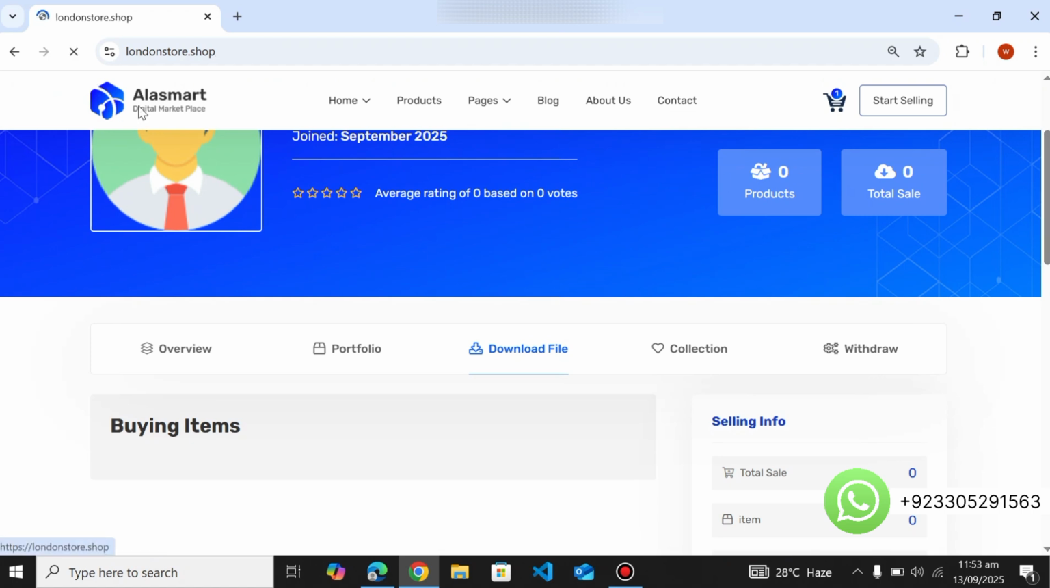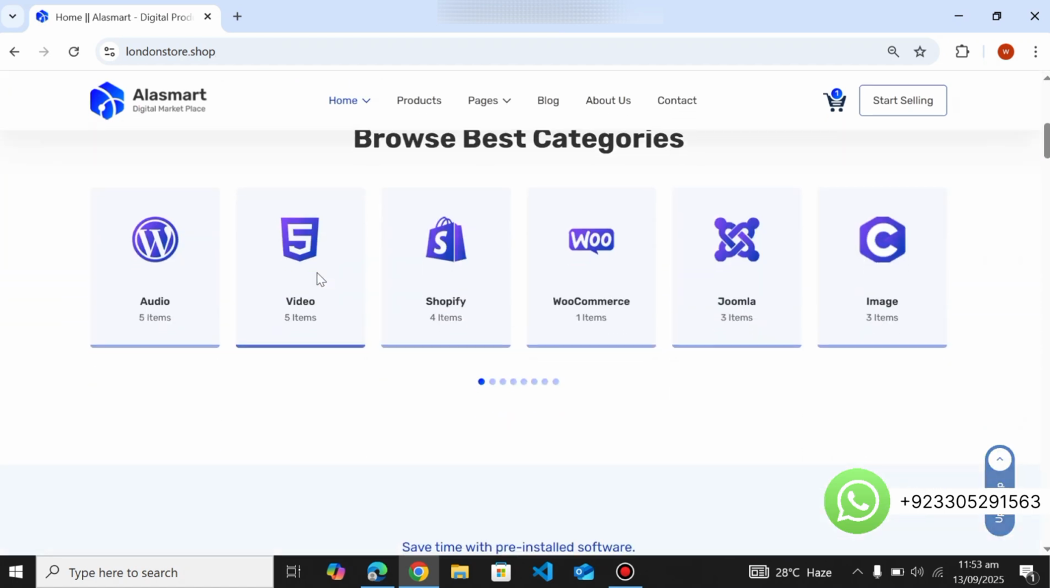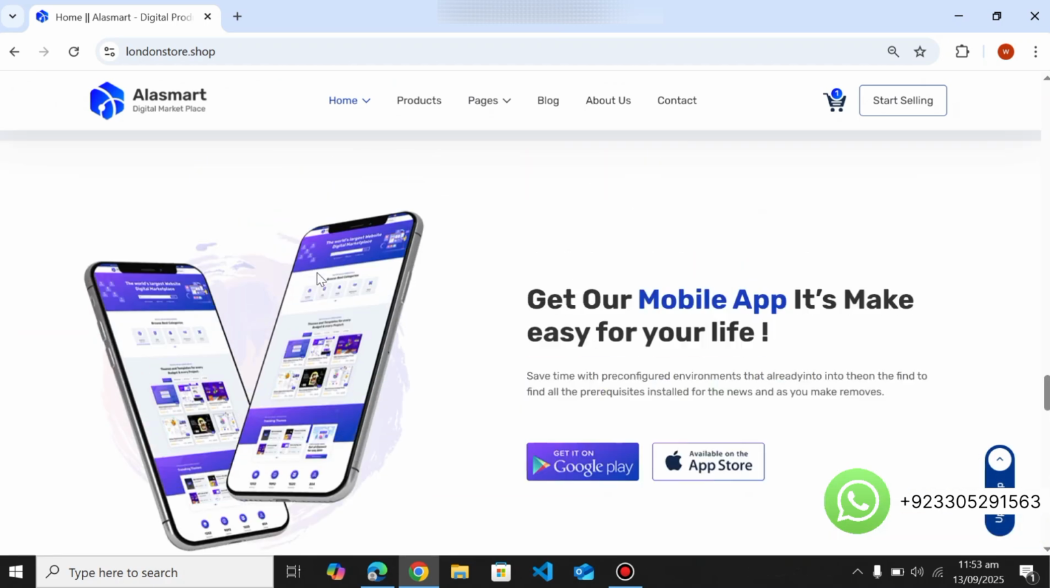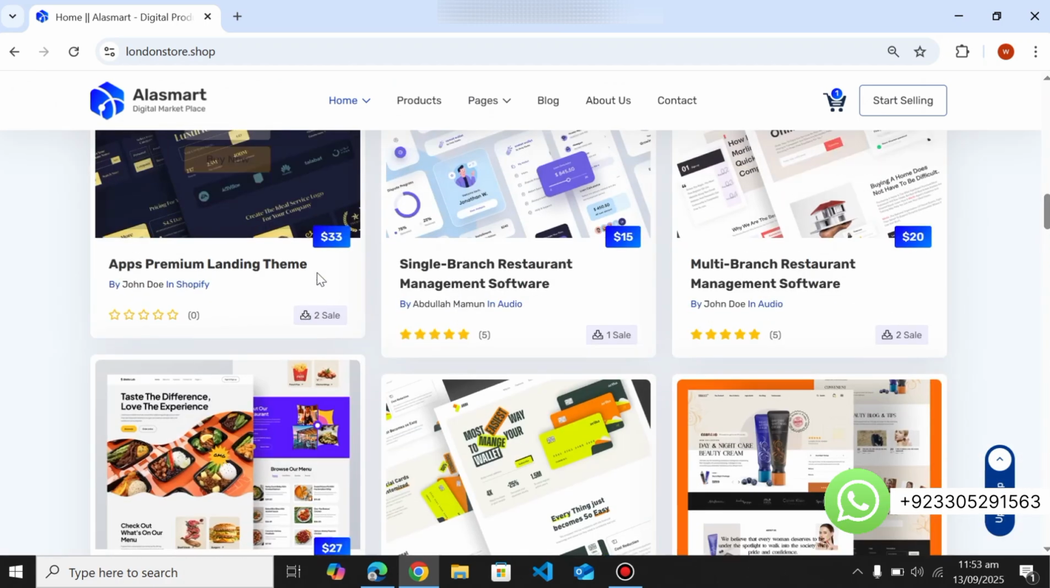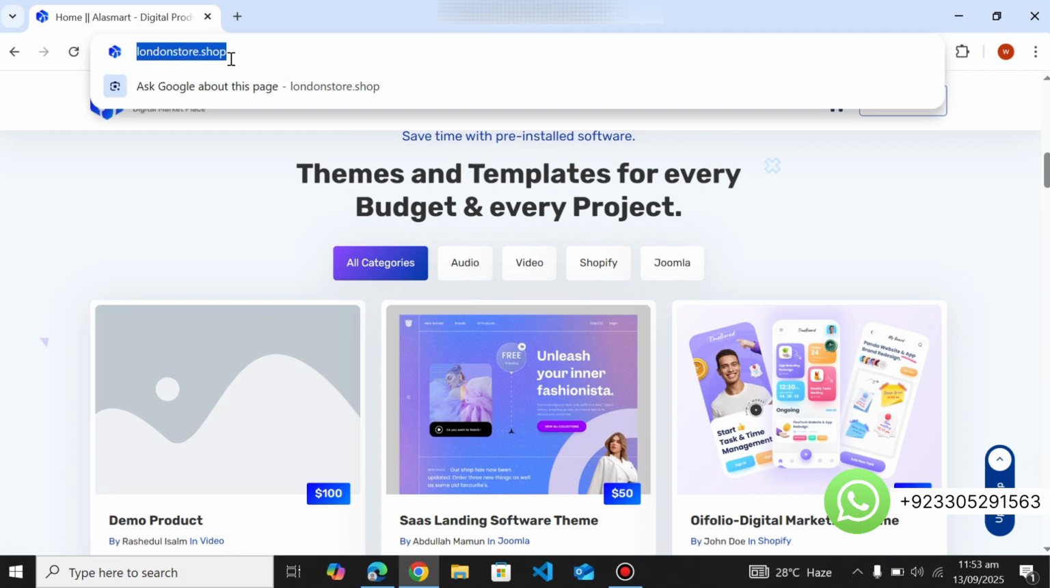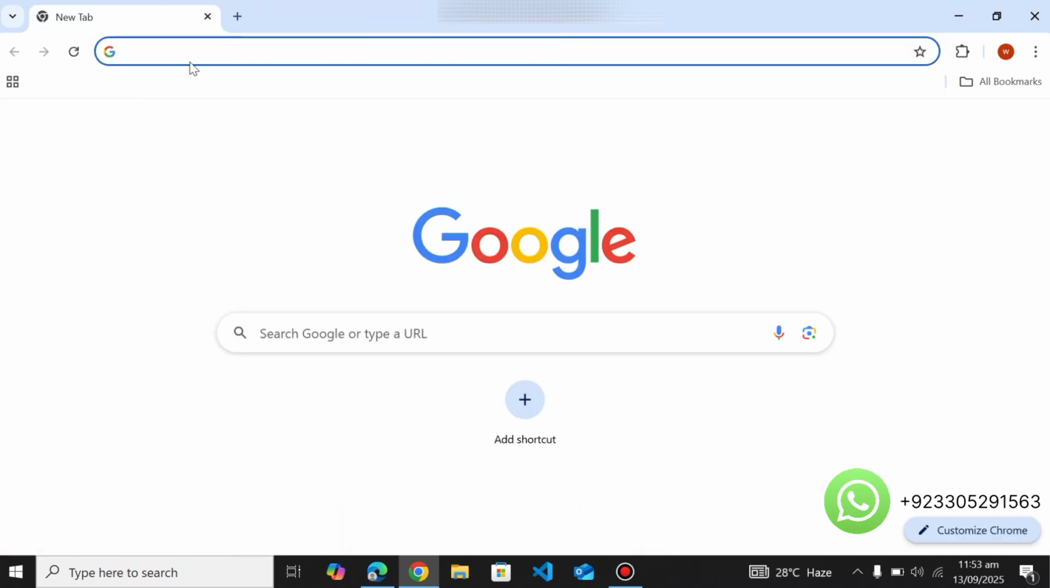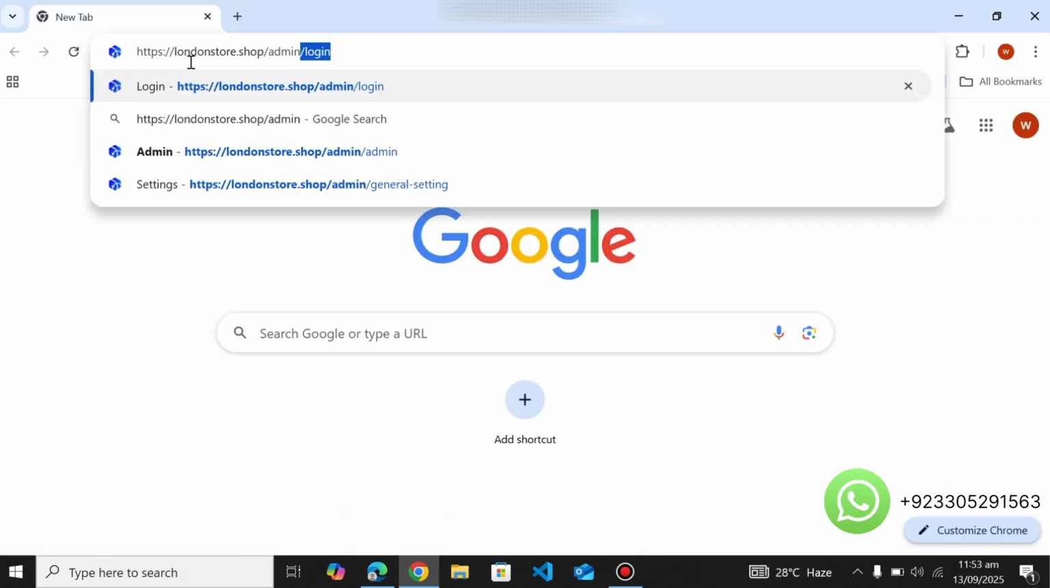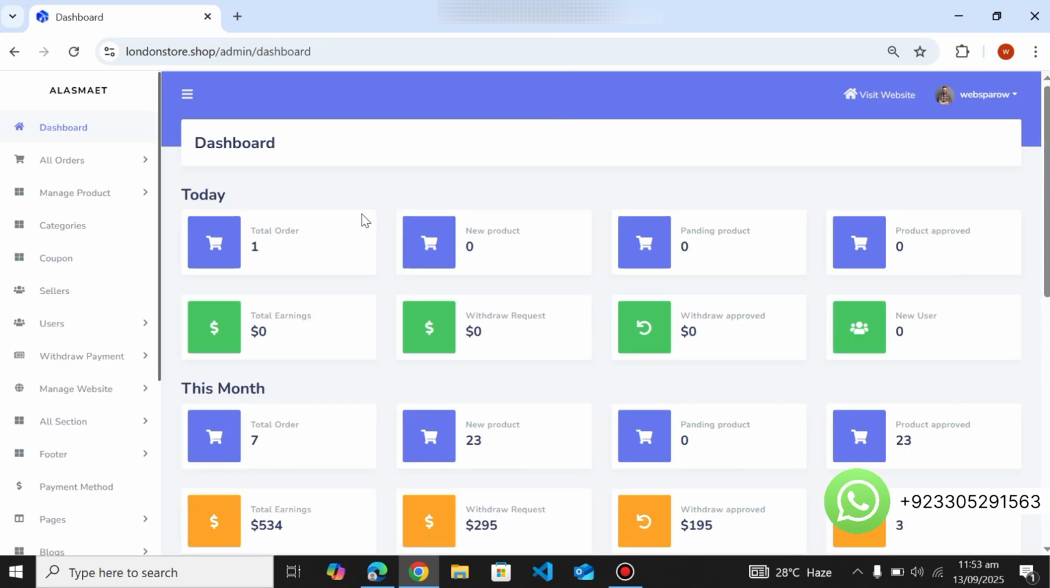So this is the main user panel, the complete overview of the user panel. And viewers, now I will go to the admin panel of this website. So let me go to the admin panel of this site. The admin panel was already logged in, so it opened automatically. So I'll just log out.